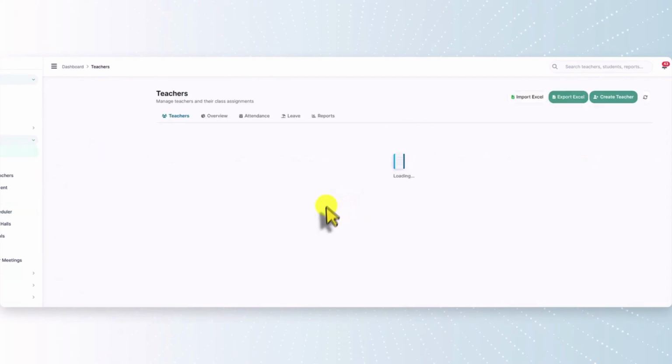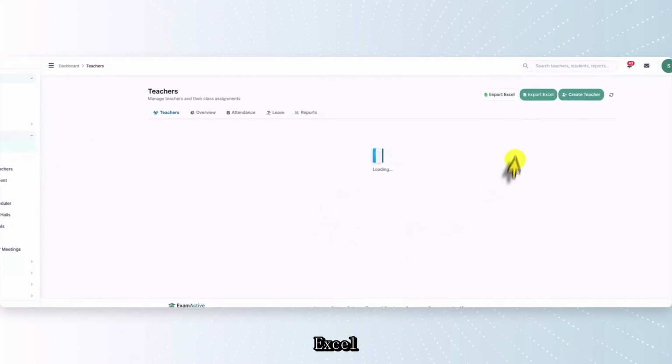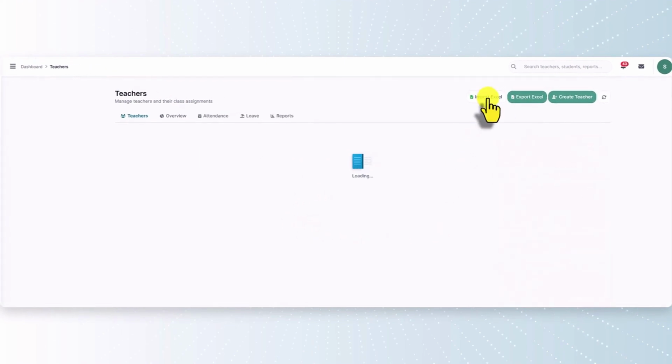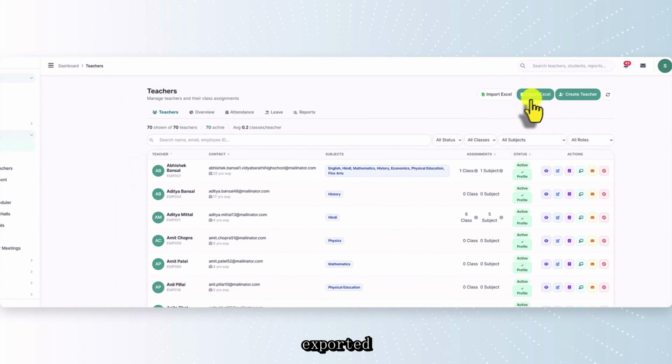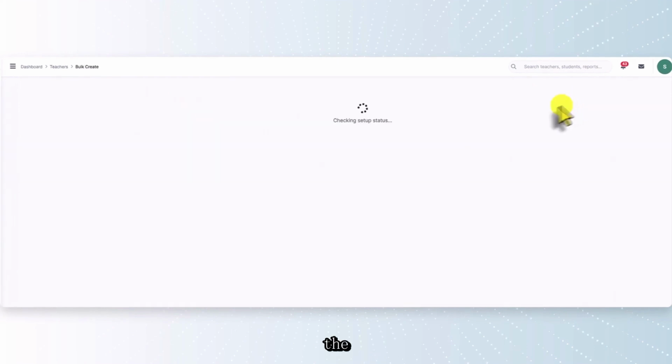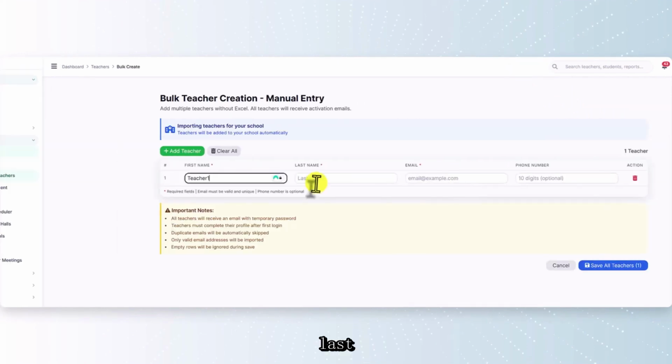We can create teachers here. You can either use the Import Excel function or Export Excel to create the entries. All the teachers currently in the school can be exported if you need the data in an Excel format. Now, I will try to create a new teacher. For example, to create a new teacher, you need to enter the first name of the teacher. Then you enter the last name and the email ID.